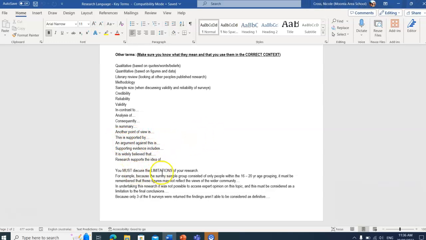You must discuss the limitations of your research. That could include things like, for example, because the survey sample group consisted of only people within the 16 to 20 year age grouping, it must be remembered that these figures may not reflect the views of the wider community. That is talking about limitations of your research.